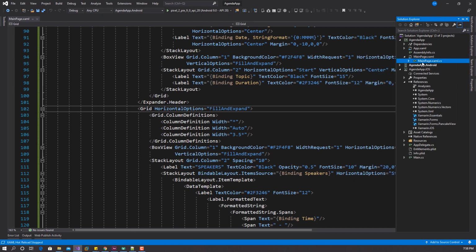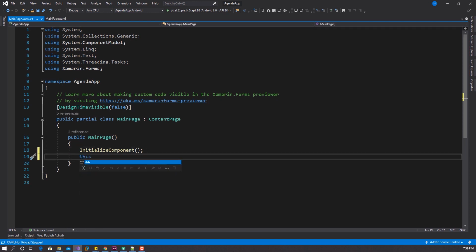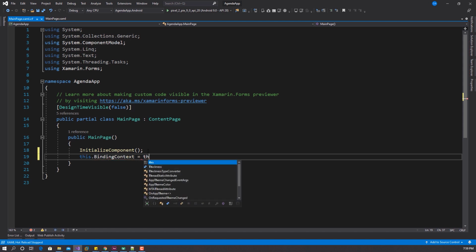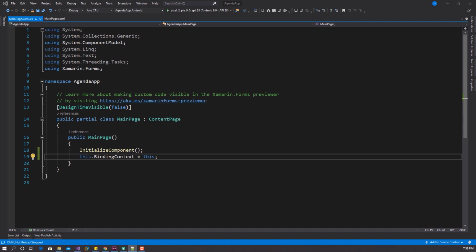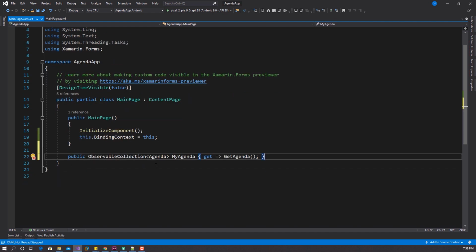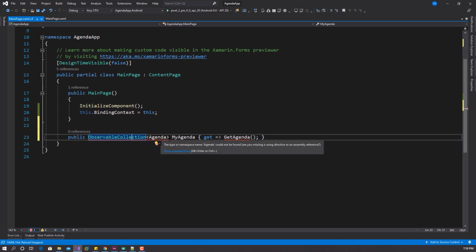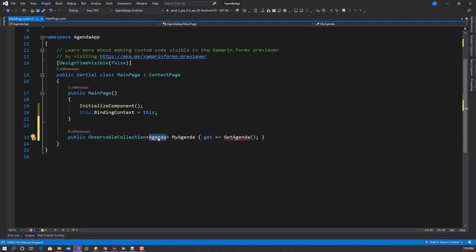So in the code behind right here, the first thing I want to do is to set the binding context of this page and set it to itself. So it's going to take the property out of this page, and I need a property called MyAgenda right here. So it's an observable collection, and it takes Agenda objects of type Agenda. So I need this class here.